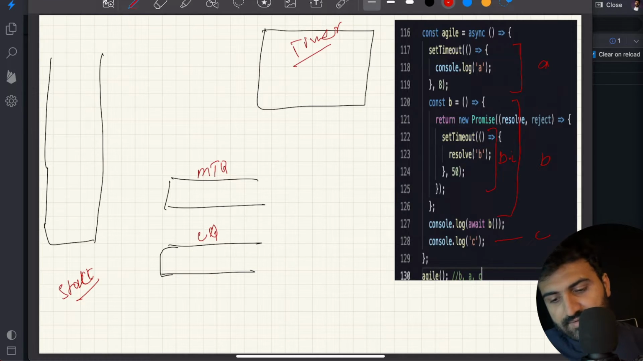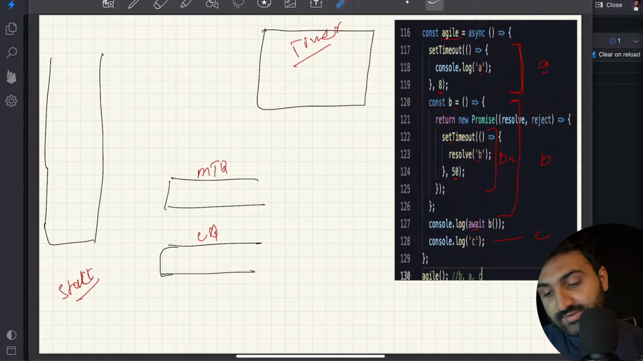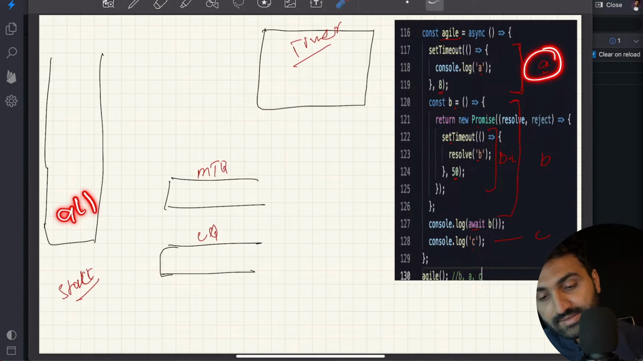What I have done is picked that example from our code editor and put it on our whiteboard. This is the main entry point function, async, and then we have setTimeout with an 8 millisecond timer, which logs A, then B with the promise returning a setTimeout that resolves B after 50 milliseconds and is awaited here, and then we have C. I have marked different sections of this code snippet as A, B and C so that we can easily simulate how things go. I will not put the whole setTimeout here, only A, as it is represented as A.